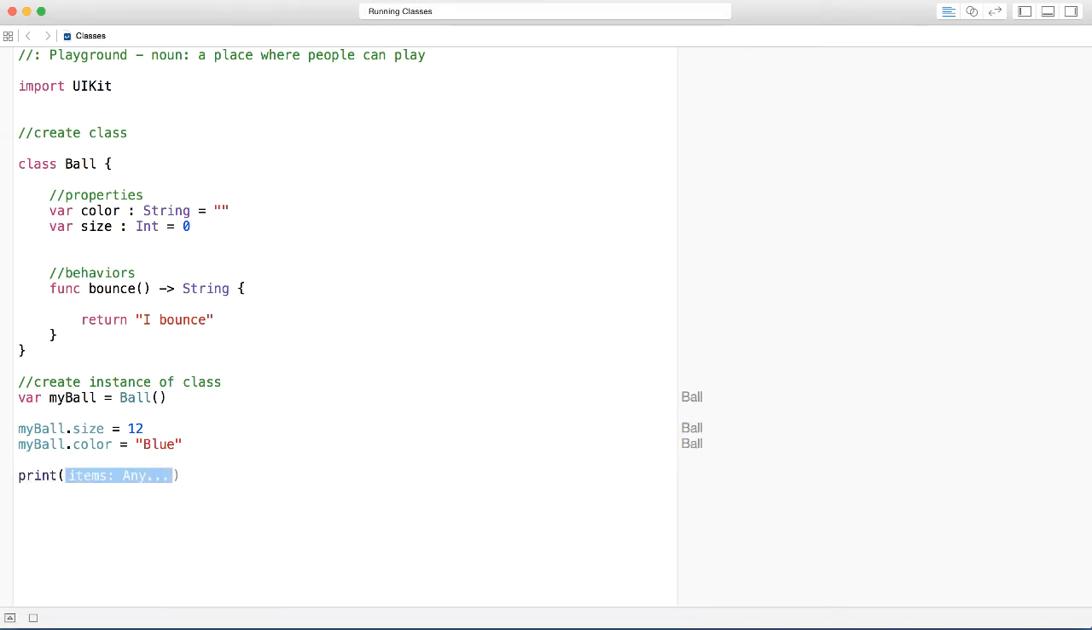Let's print something. Let's say print, and say "Here's my ball," and then let's pass the values. Let's say myBall.size and myBall.color. Notice what happens. Here's my ball, 12 and blue. Because what we did, we set my ball's property size to be 12 and the color to be blue. If we then wanted to access our bounce behavior here, we call this, by the way, an instance method because it is included inside of our class here.